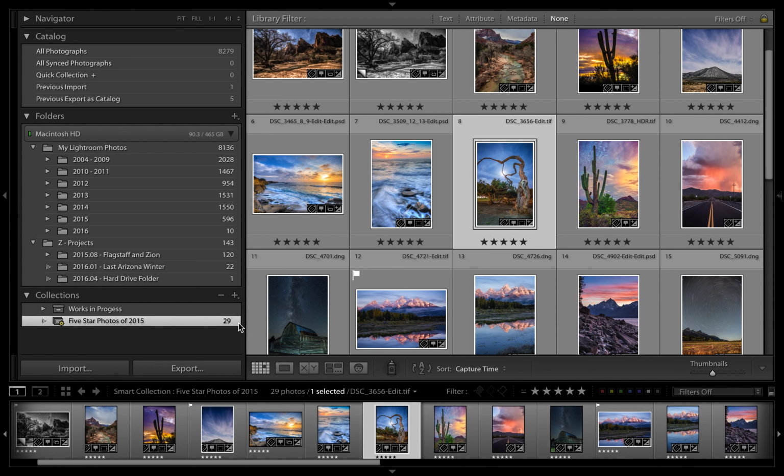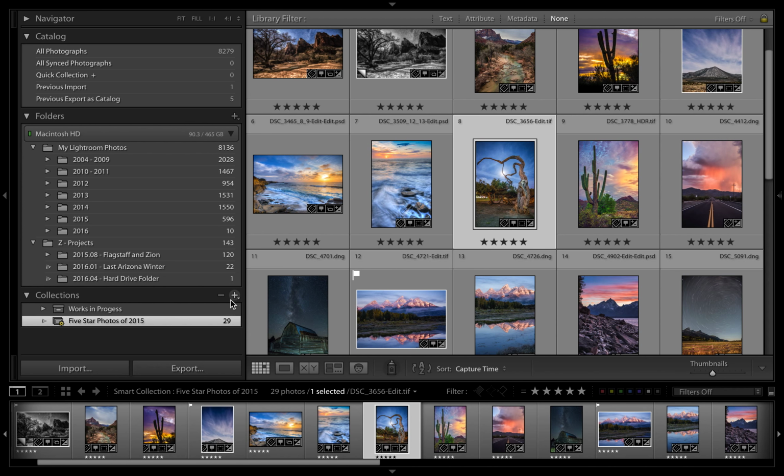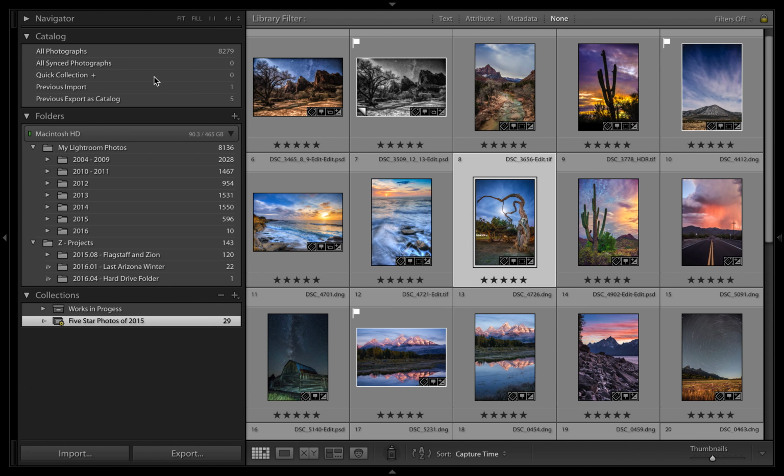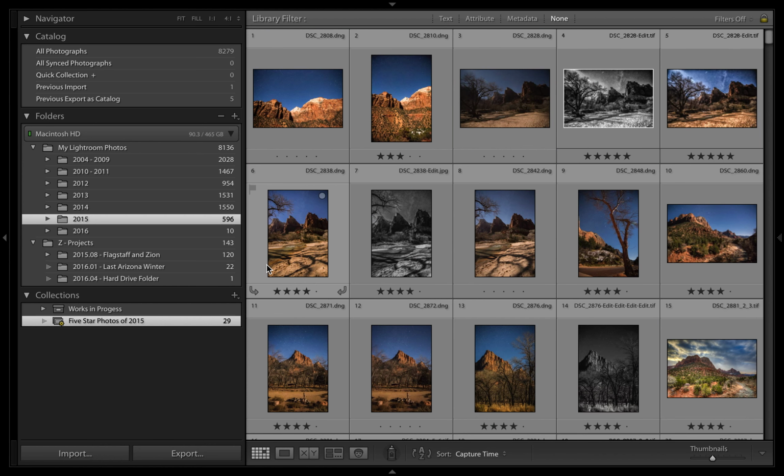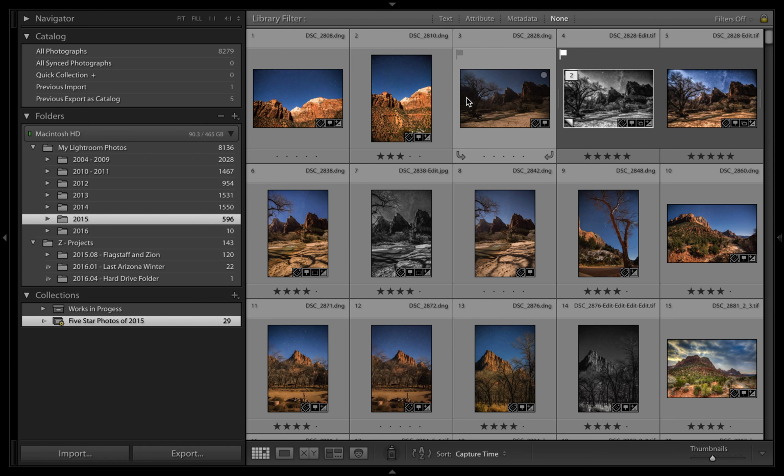Now let's talk about quick collections. This is another really useful part of collections themselves. What a quick collection is, it's a way to very quickly go through your photos and add whatever photo you want to a collection. Now, a quick collection itself, you can see it's up here. It's in this catalog tab, which is honestly a little bit out of the way, but it's up here.